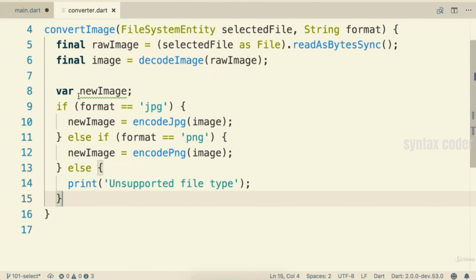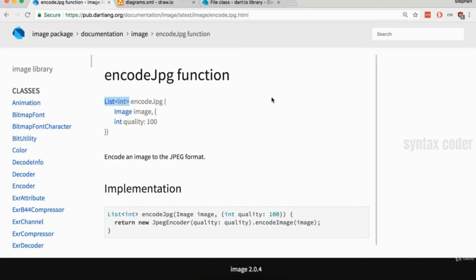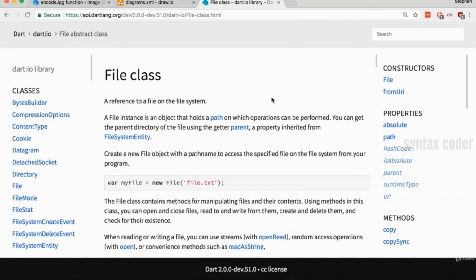We now have the newly encoded image that is now of the specified file type. So we now need to take this image and save it back to our hard drive. To save a file to our hard drive, let's again take a look at some of our documentation. I'm going to go back over to the file class on the Dart API.